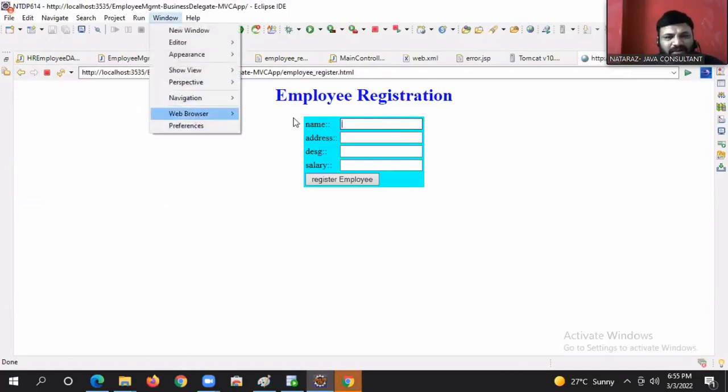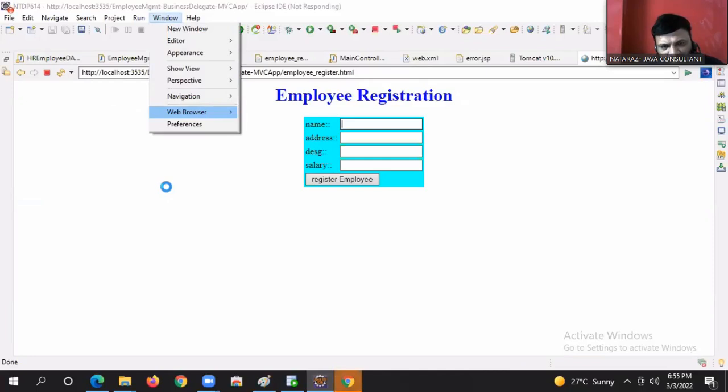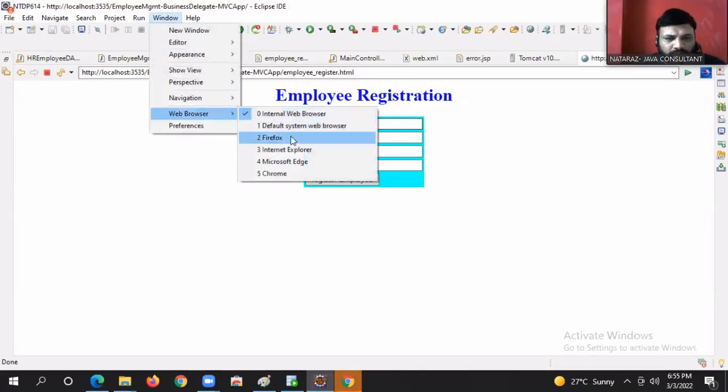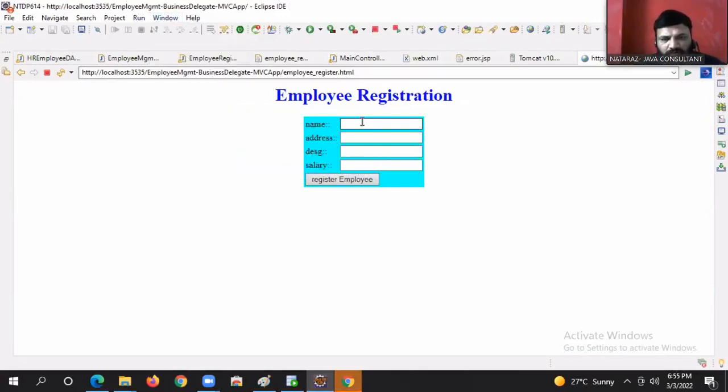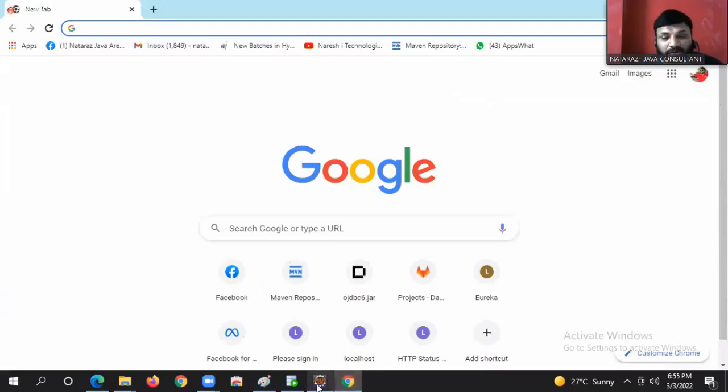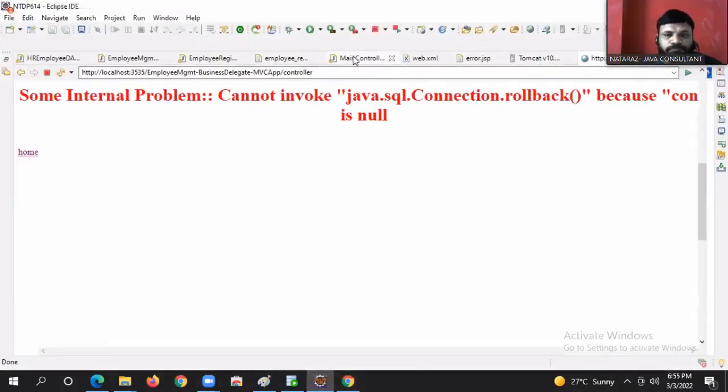Let's use the external browser, Chrome. Address Hyderabad, guys. Designation clerk, guys. Salary 70,000, guys. Because con is null. Oh, it is saying that the connection object has not come.